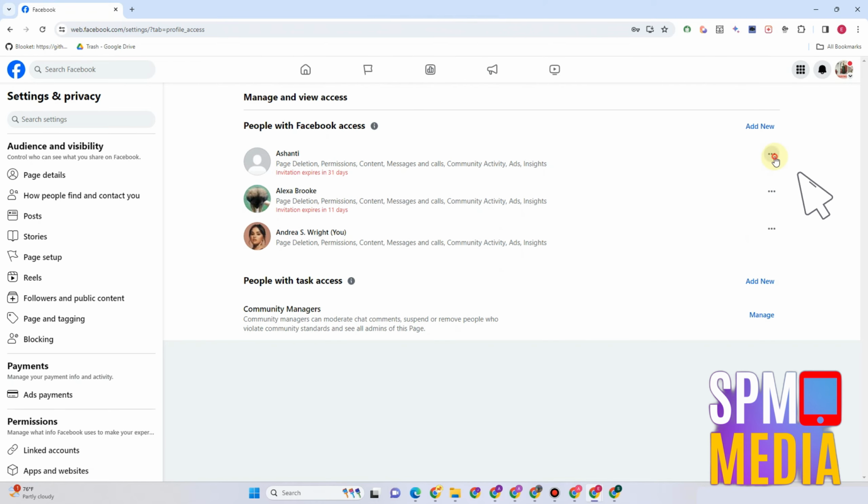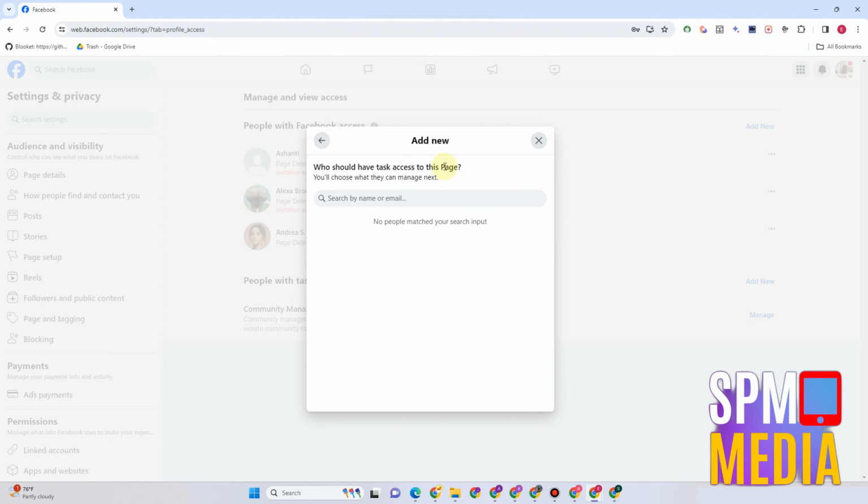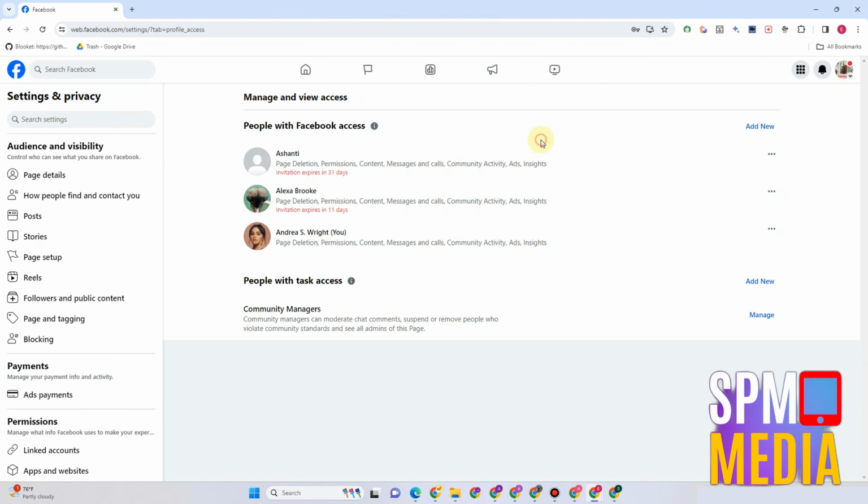As you can see, I have added an admin here. If you want to add people again with a specific task, you just have to click at this area right here and then Add or Add new. And then same thing, you have to look for that person's Facebook, add him or her, wait for them to accept your invitation, and that's it. And that's how you basically change a Facebook page roles access.